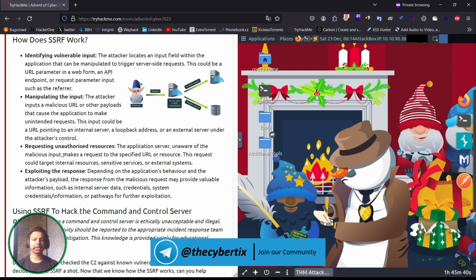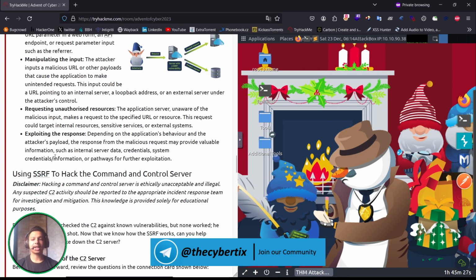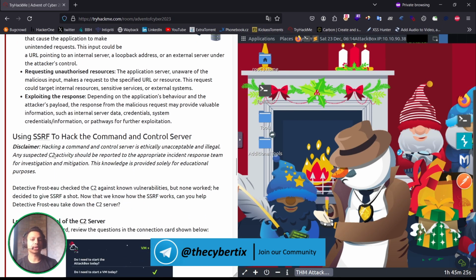The application server, unaware of the malicious input, makes a request to the specified URL or resources. This request could target internal resources, sensitive services, or external systems as well. The fourth and last one is exploiting the response. Depending on the application's behavior and the attacker's payload, the response from the malicious request may provide valuable information such as internal server data, credentials, system information, or a pathway for further exploitation.